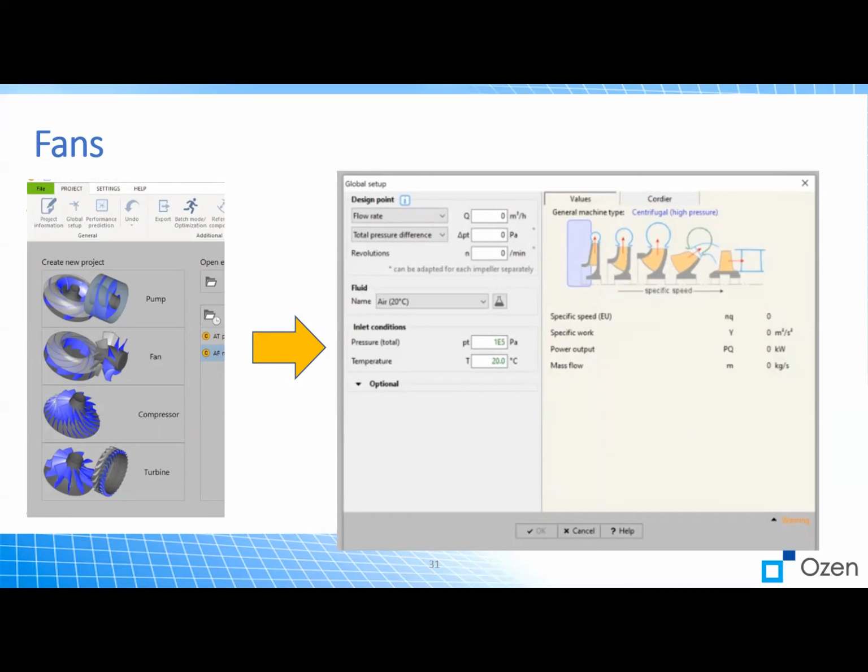For fans, as you see, when you open the CF Turbo tool, you have all the options, which include pump, fan, compressor, and turbine. If you choose, for example, fan, you need a minimal amount of data, let's say flow rate, pressure rise, and RPM, which is usually limited because of structural durability. Just by having this minimal amount of data, you would be able to find out what kind of turbomachinery is recommended for those operating conditions.